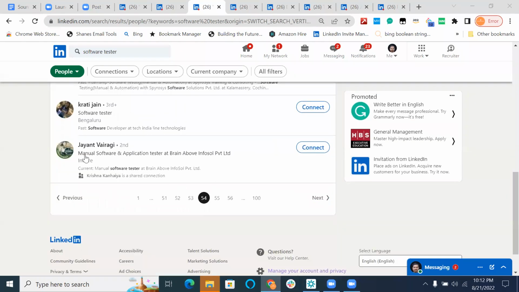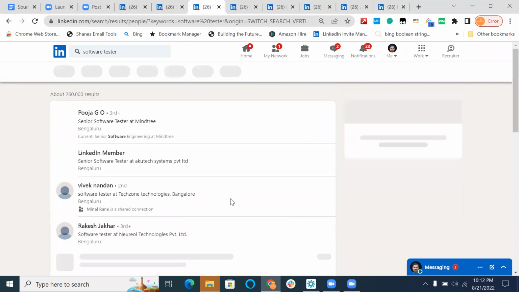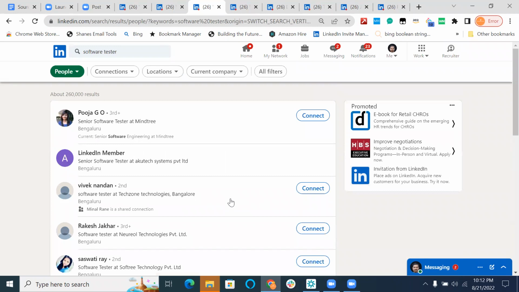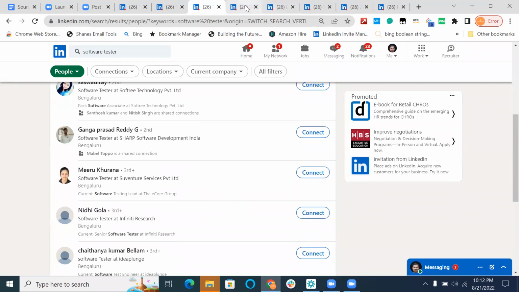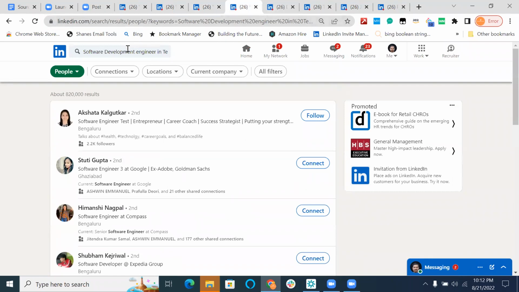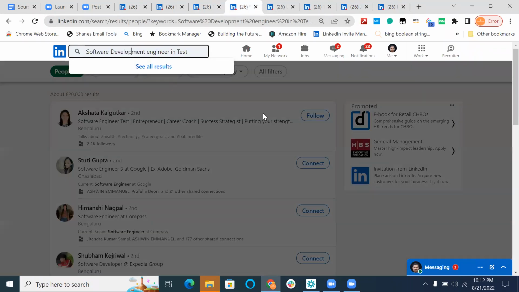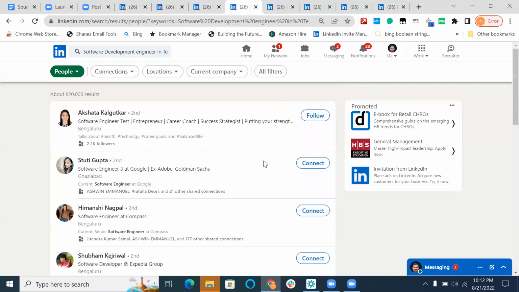As I mentioned, like, manual software and application tester. So software is somewhere, tester is somewhere. As I mentioned, LinkedIn will try giving the best of the results first, then later on, when it starts going to some of the later pages, that's where software will appear somewhere, tester will appear somewhere. Something like when we made it a little tricky, software development engineering test. Then when we came to the 50th page, we do not see results which have software development test as it is, because those are not given in double quotes.